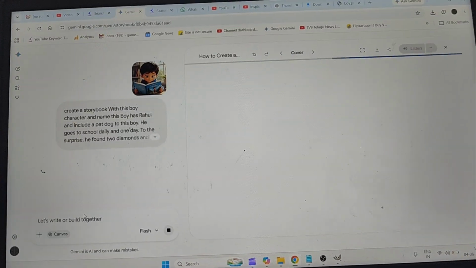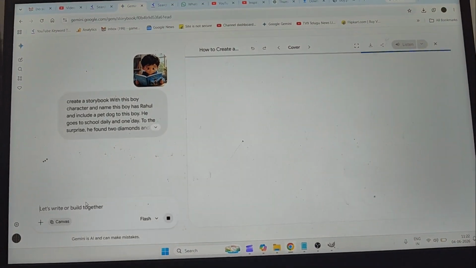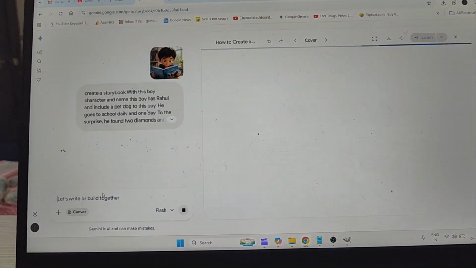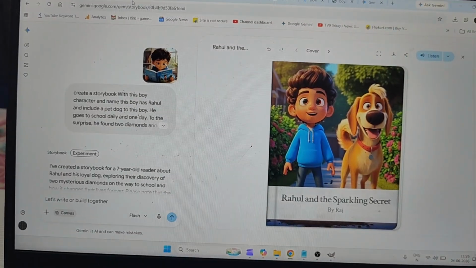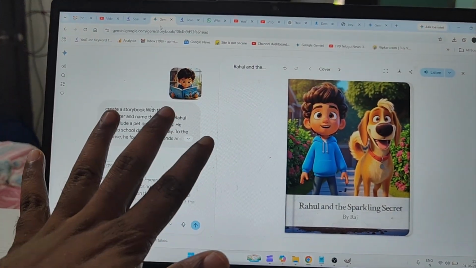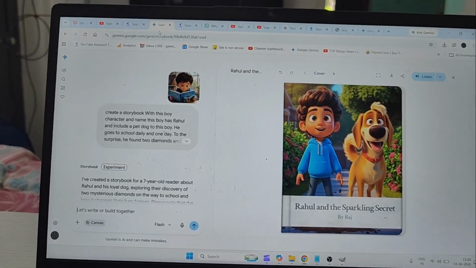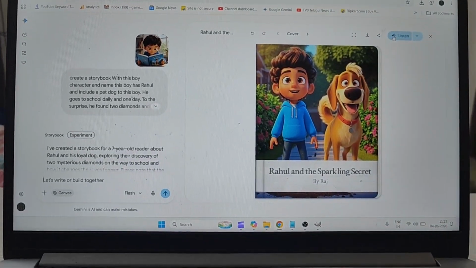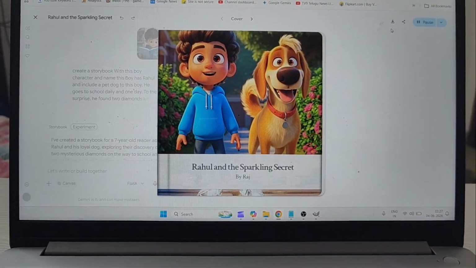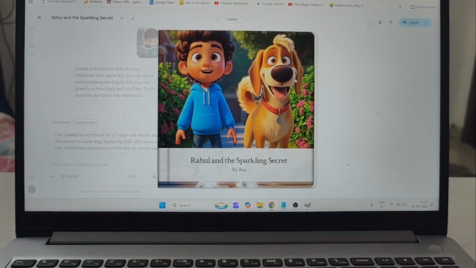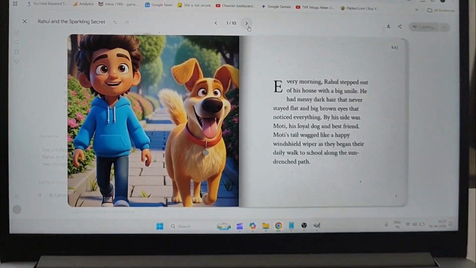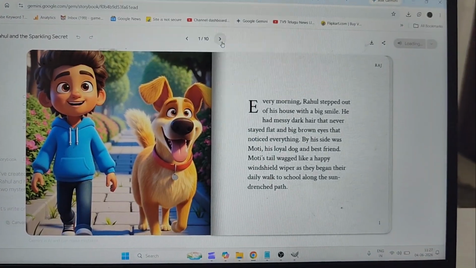See here, it is just taking a few seconds to create a digital comic book or storybook. See here, it has created a storybook with the character I have given. I can click on this listen here. Rahul and the Sparkling Secret. There are 10 pages in the comic book or storybook created.